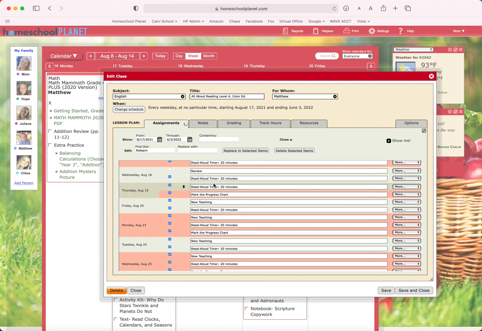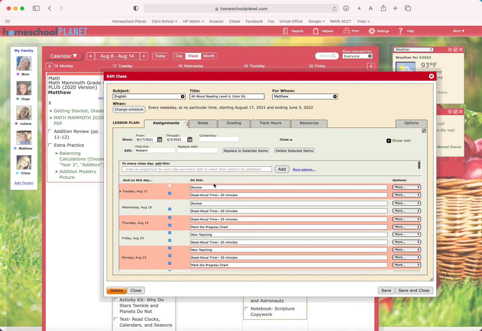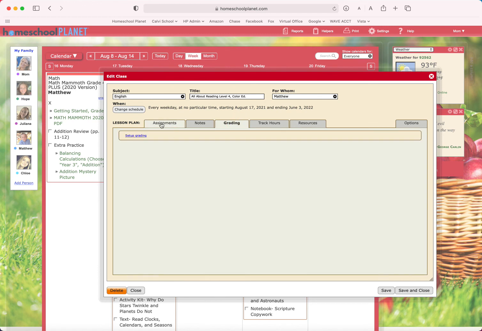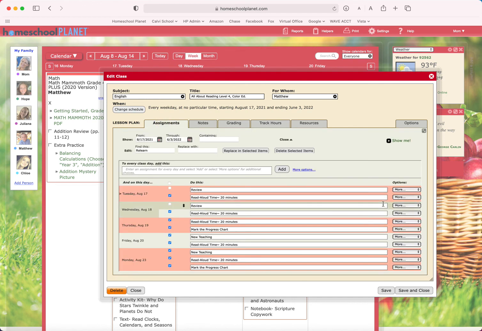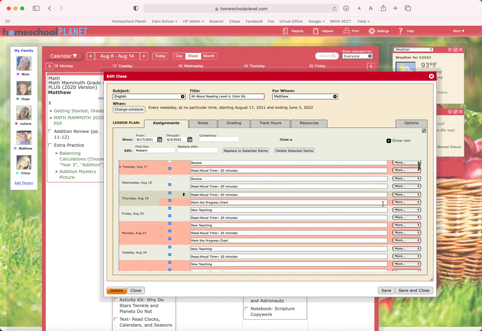That is a really helpful way to change the wording, or if you confuse something you've done. If you have grading set up for a lesson plan, it will also allow you to change an entire category to another category.